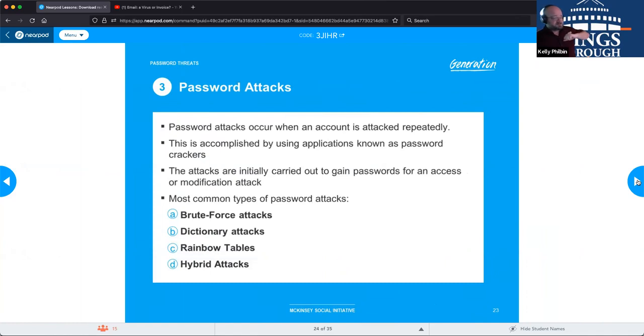Golly, we put in this section just for you. Password attacks. So we'll talk about strong passwords and things like that. How do they get past them?